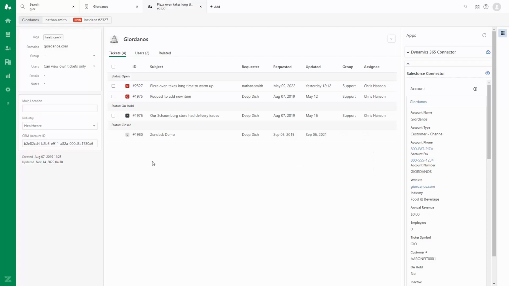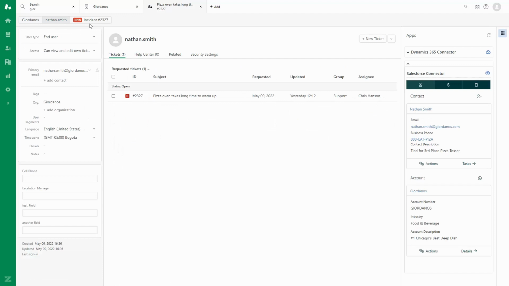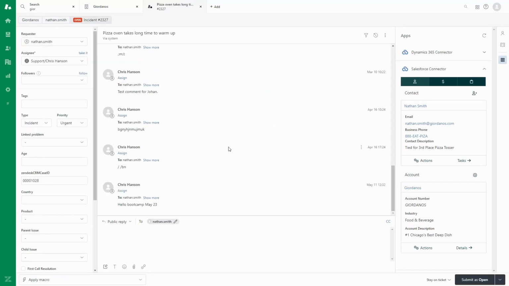Let's start with viewing Salesforce data in Zendesk. The app installs on the organization, user, and ticket screens within Zendesk, and each view can be configured separately. We're going to focus on the ticket view. The two most common scenarios we see for ticket creation are from an email submission or an incoming call from a phone system that is integrated with Zendesk.